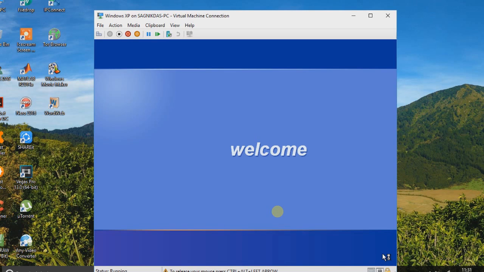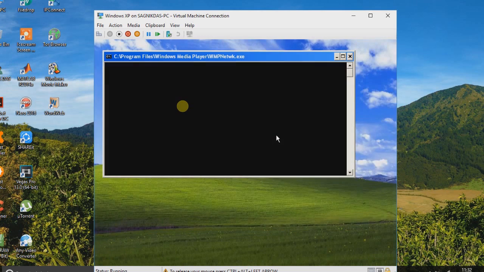So Windows XP has opened. It's showing me welcome like we used to see, and it's making a typical sound. I muted the sound, but still it's making a sound. So it's preparing the data. The desktop will come up at any moment.